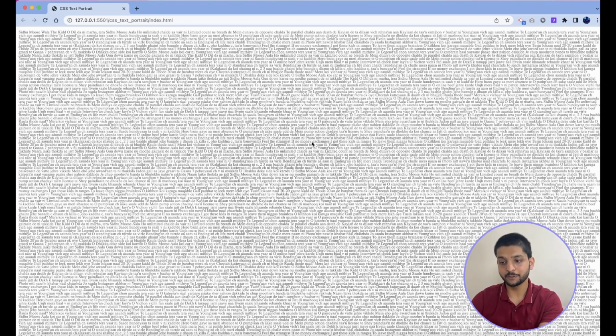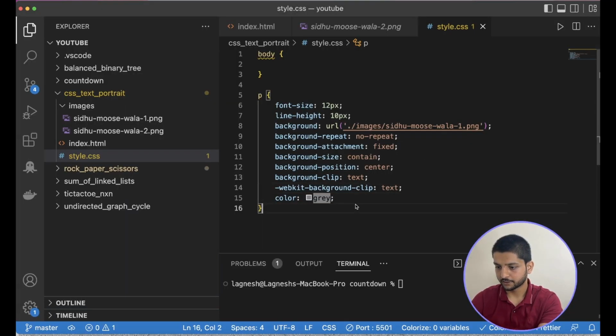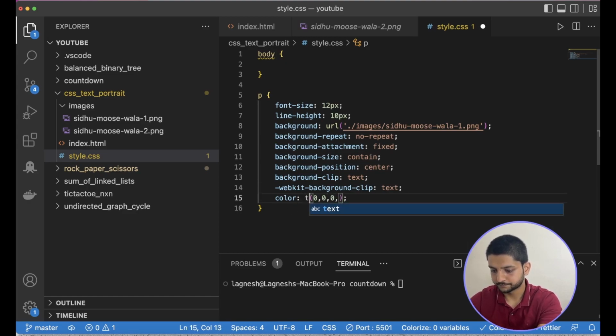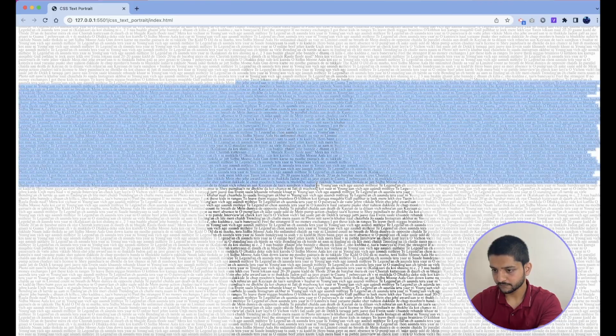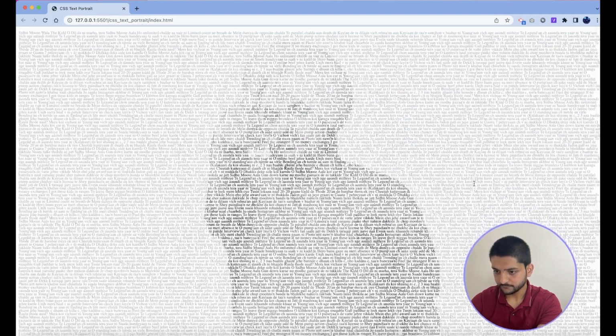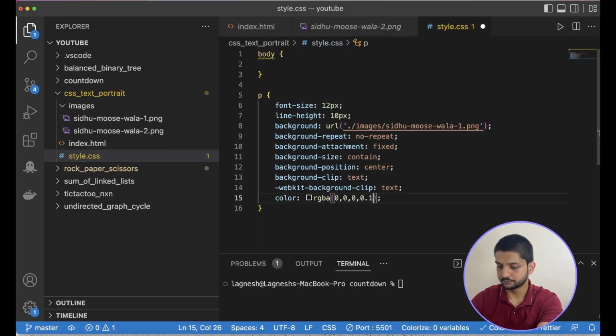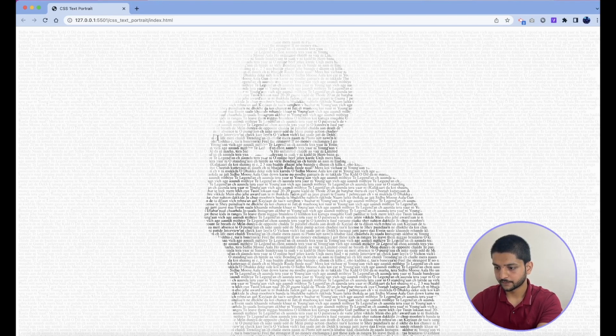And now to be able to see that image, we'll have to make our text a little transparent. So for that, let me change this color to black. And then let me set some transparency, say 0.7. Okay, now we see some image appearing in the background. Change it to 0.3. There we have it. To make it look better, we'll just use 0.1. Yep.